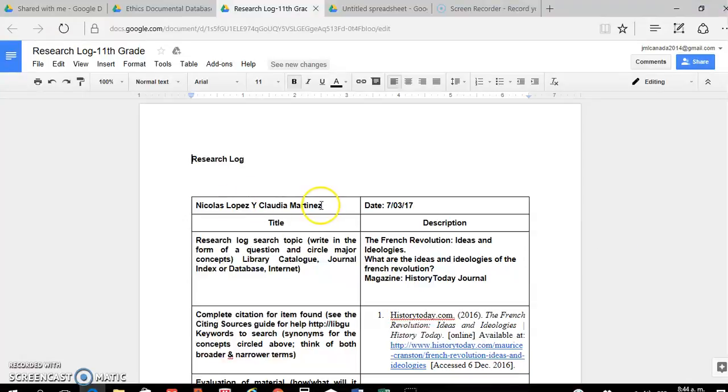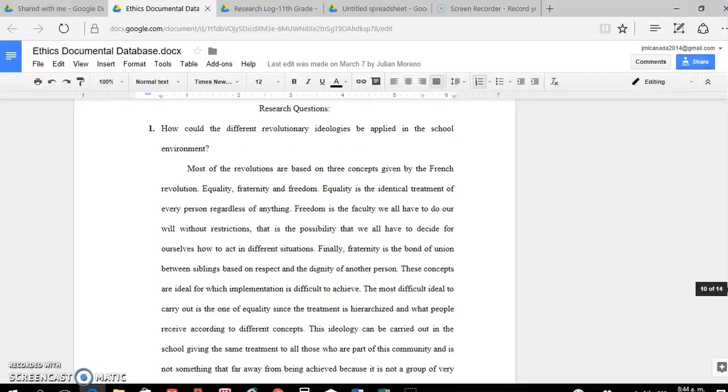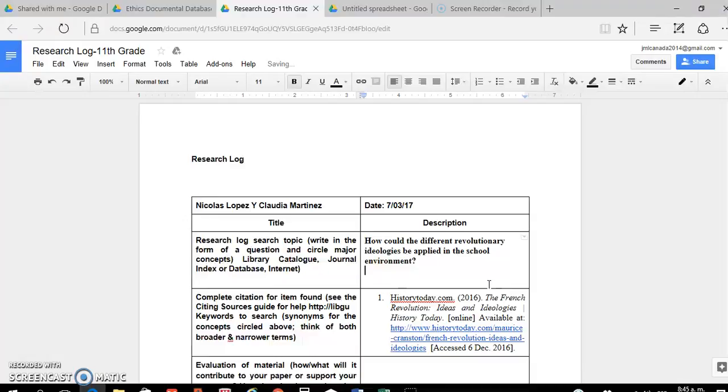I'm going to use Nicolai's and Claudia's example, but it doesn't mean that I'm going to do your work, people. So our first question says, how could the different revolutionary ideologies be applied in the school environment? Well, that's an interesting question. And we're going to find that, for example, let's take this and we add it here. Perfect. And here, the complete citation of the item found.